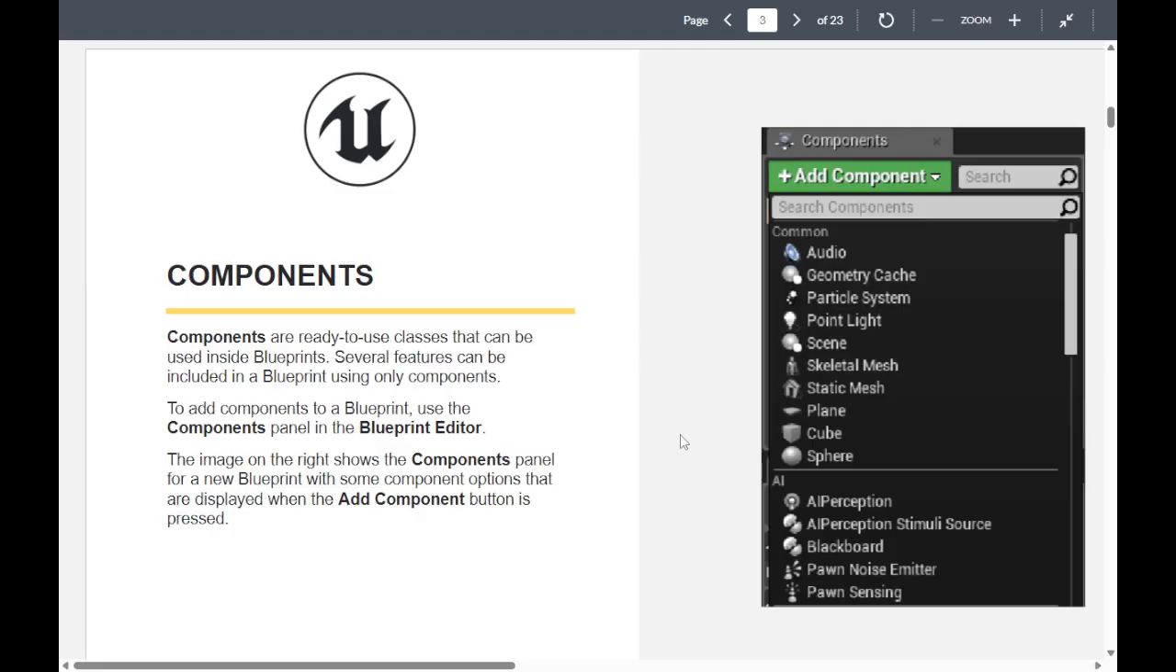Right now, in terms of inheritance, you're asking: is it an actor class? Is it a pawn class? Is it something else? Components are not actors. They are coming off the Unreal object itself, but they are ready-use classes that can be used inside blueprints. So features can be included.